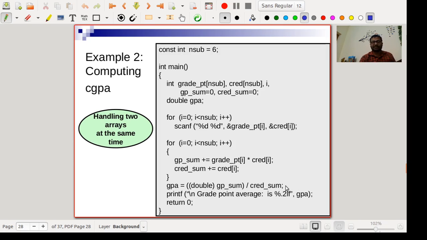The result of this division is then assigned to the double variable gpa. Thus, after this step, the variable gpa holds the grade point average of that semester of this particular student. This printf statement prints out the grade point average, which is the value of this variable gpa.